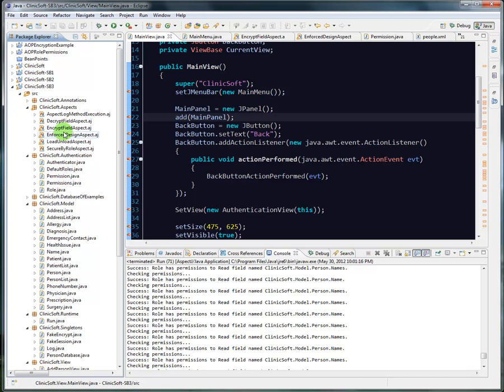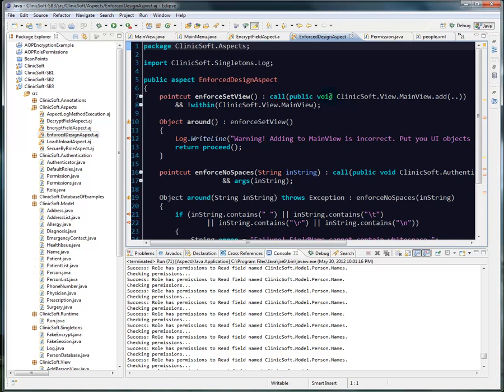So I went here to my aspects and I created an enforced design aspect. Anytime I called main view.add, I created a pointcut on that, and then I put an around on it that would just log a warning. I could have done it before and after. It really didn't matter which one I chose. I was considering that maybe in the future I could actually change it from an add to a set, which is why I chose around. But it didn't really matter just for logging this warning right here.